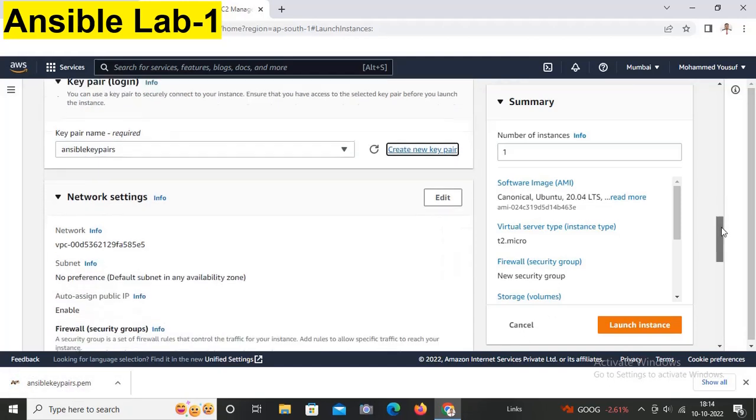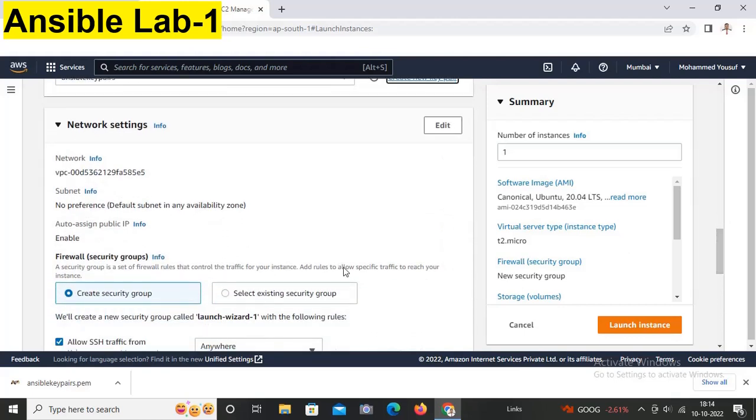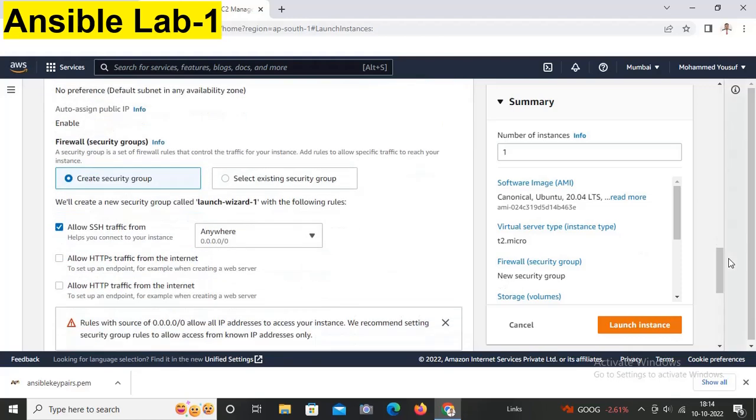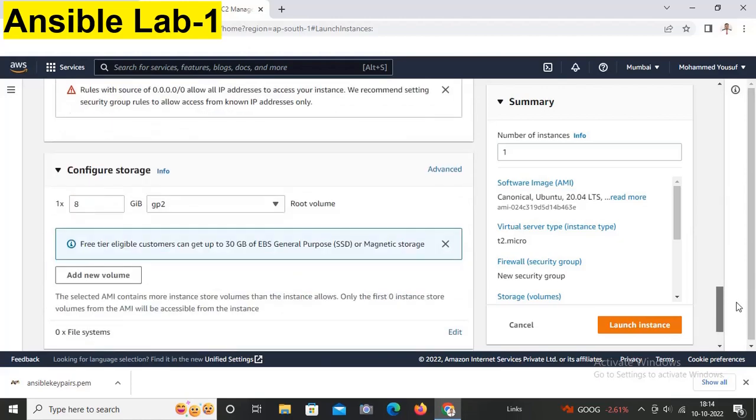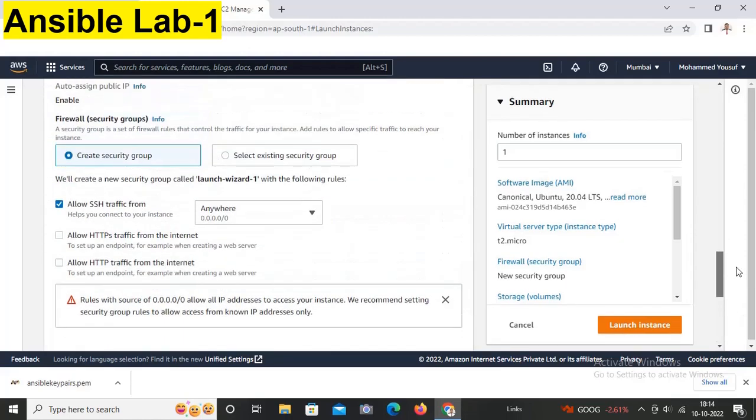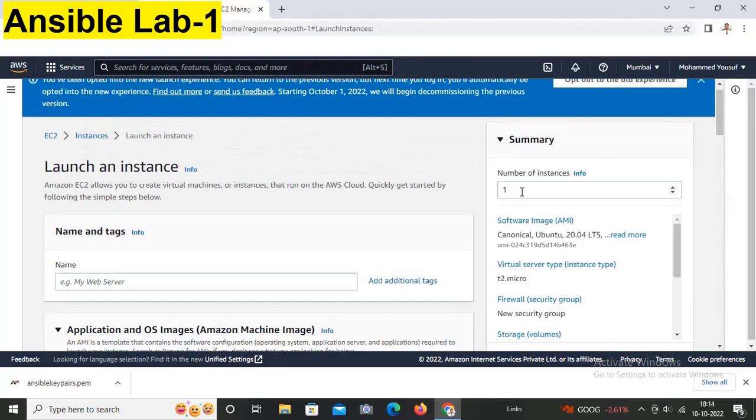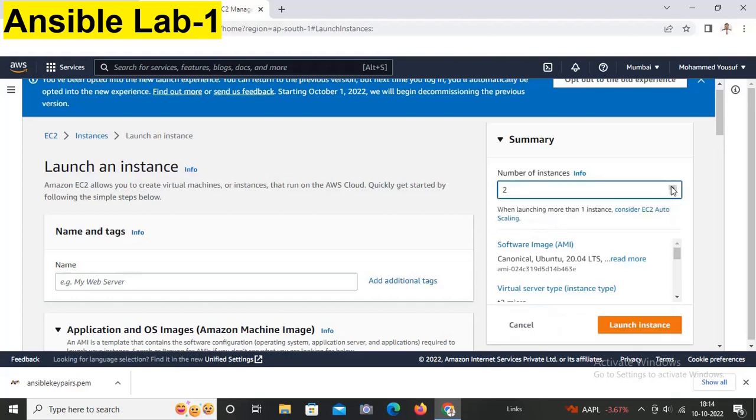Right. Next option is network settings, if you want to give any network settings, like for security purposes. So here, create security group. I am allowing SSH traffic from anywhere. So basically this is our configuration, and the number of instances is how many machines you want to create with this configuration. You can give the number like 1, 2, 3, 4, you can give even 100 also. So like this.